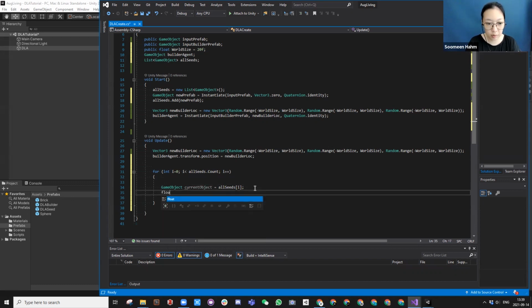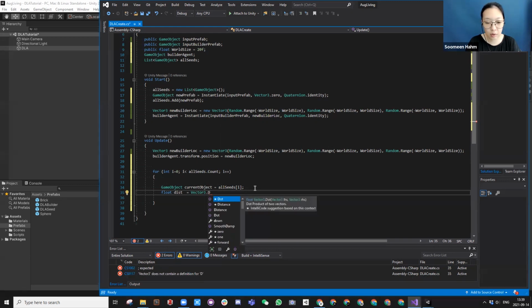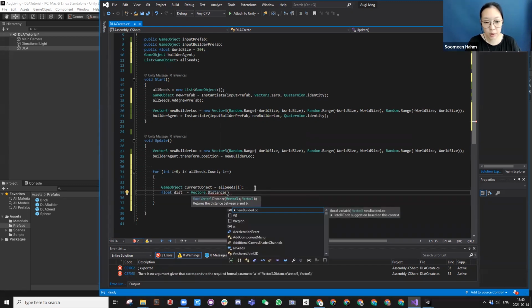So I'm going to say float dist is Vector3. It's a function of Vector3. You can calculate distance between two vectors. You see Vector3, vector A and B.